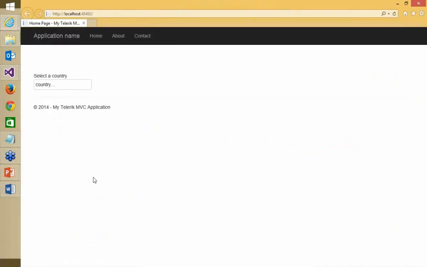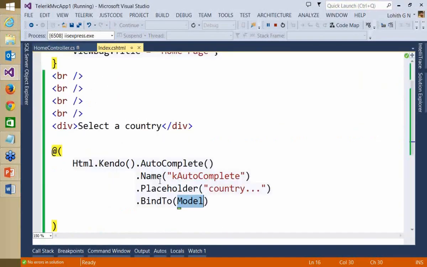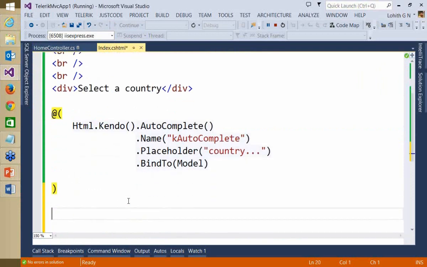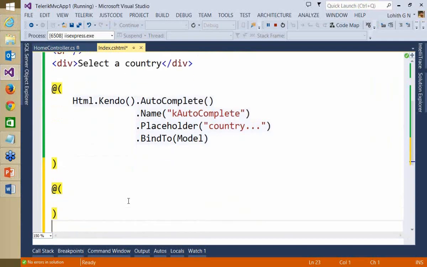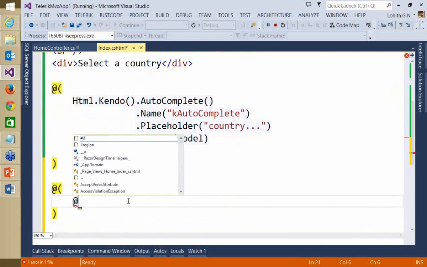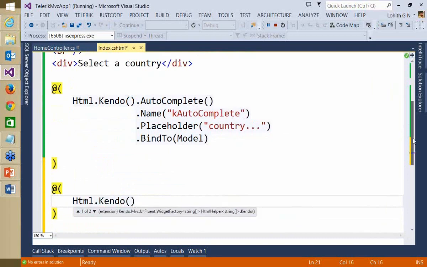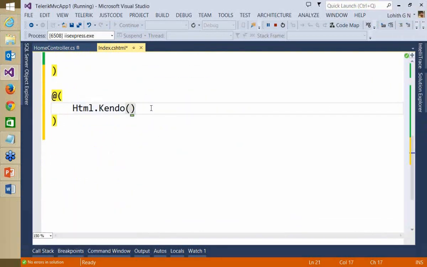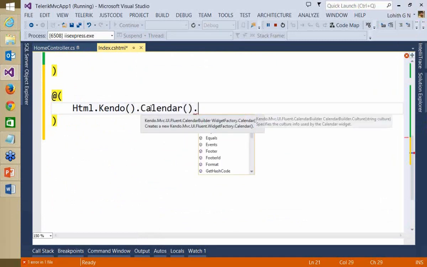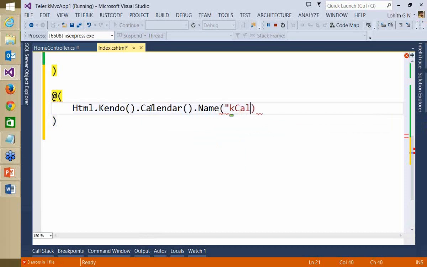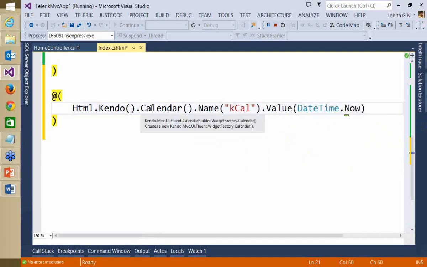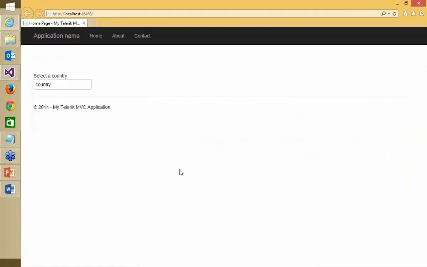So now, since we are here, I'll show you a couple of other controls. For example, let's do a calendar. All you need to do is say @Html.Kendo().Calendar().Name("kcal"), and then I can set a value. The value will be DateTime.Now, and that's all that is required. Now if I go to the page and refresh it, we will see a nice looking calendar coming up. Right, there you go.